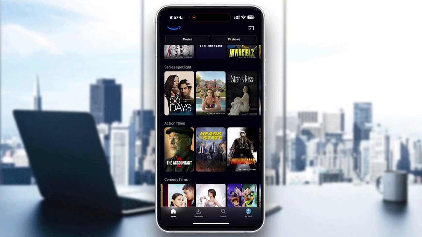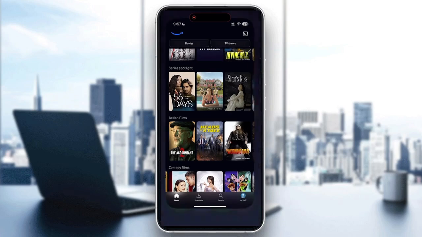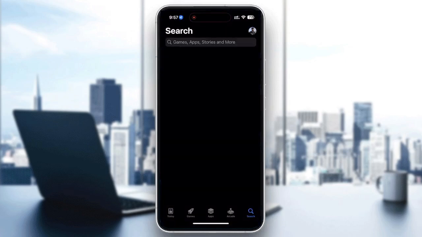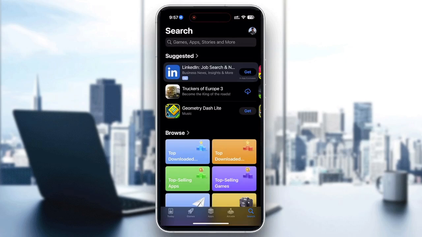Okay, so as the last option, you can update the app. Go to your app store, update Prime Video. This fixes audio bugs.